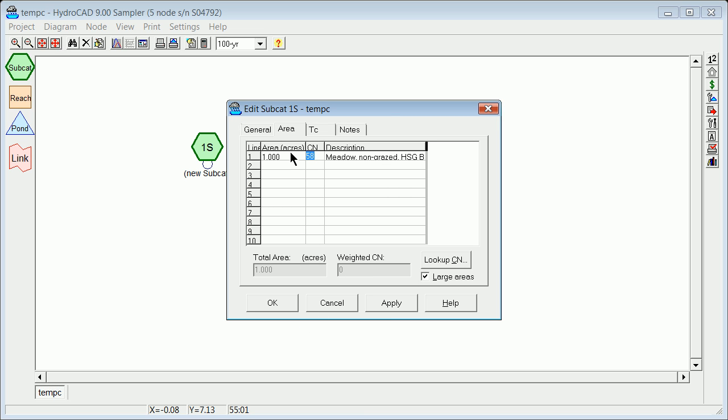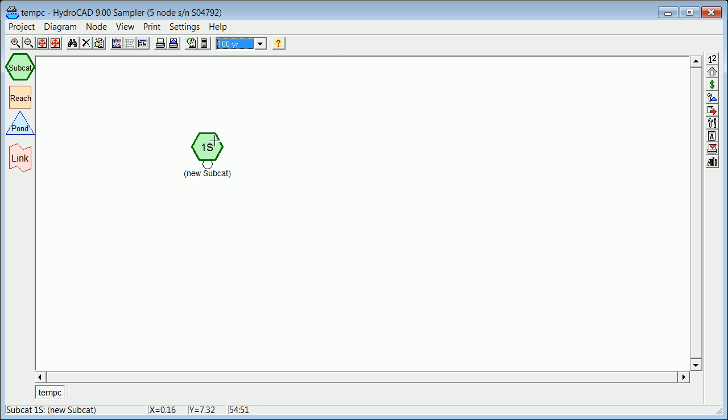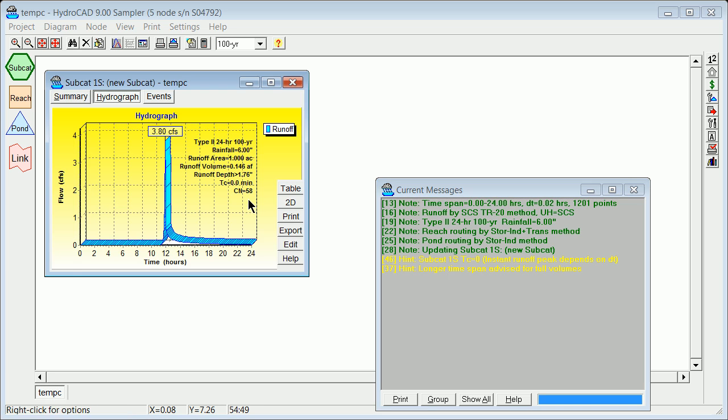Generally, what you'll see is that often municipalities will not let you use a pre-development curve number anything less than 58. In other words, you're baking the system. I hit that there, hit OK, hit there, and I get basically a runoff hydrograph.